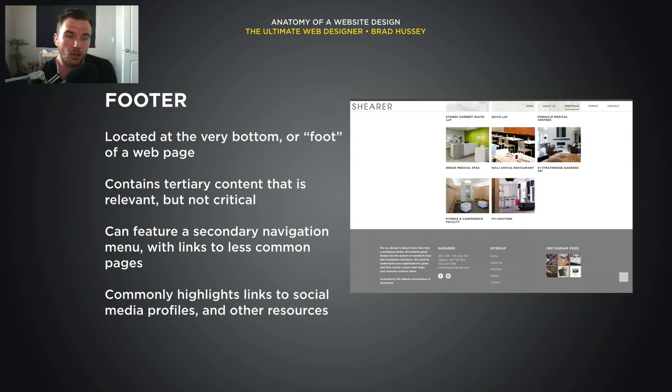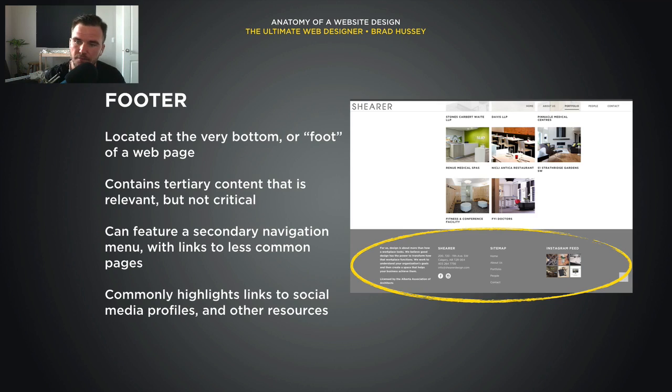Footer, located at the very bottom or foot of a web page, contains tertiary content that is relevant but not critical, can feature a secondary navigation menu with links to less common pages, and commonly highlights links to social media profiles and other resources. Here on a website that I also helped build, Shearer.com. In the footer, they have a sitemap, they have their address, they have a basic about paragraph, and a little gallery to their Instagram feed.